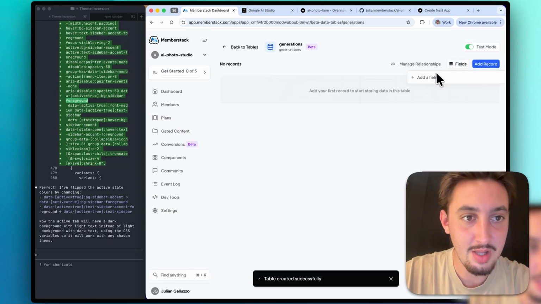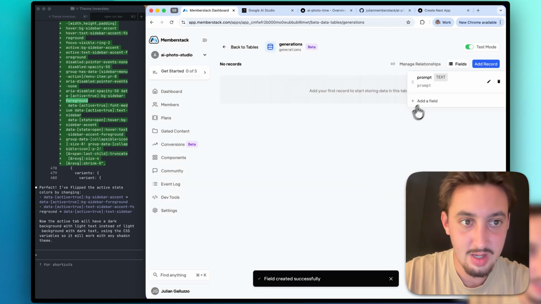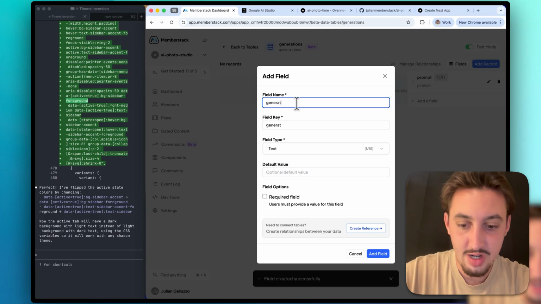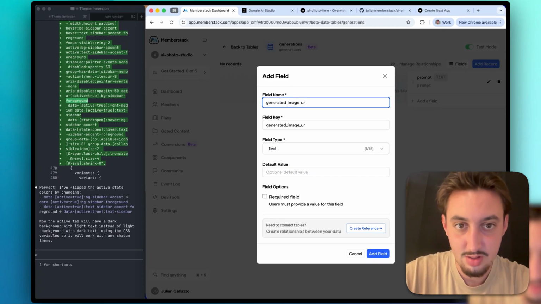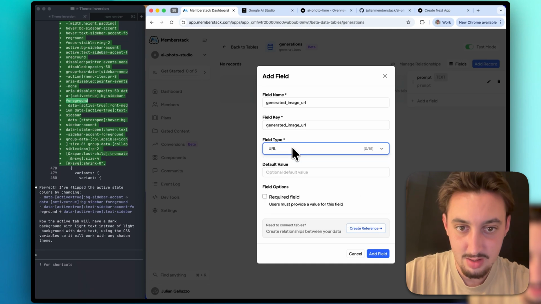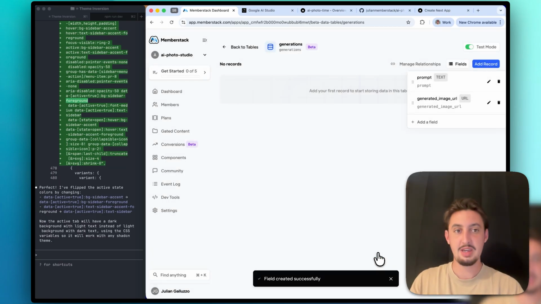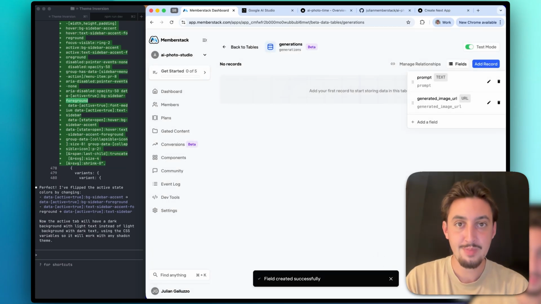We have the table. Let's go to the fields and let's do prompt. That is a text field, very good. And then we're going to do generated image URL. And in this case, we're going to make it a URL. Like so, and I believe that is all that we need to do right now for the data tables. I don't think we really need anything else. So, okay, we have that now.